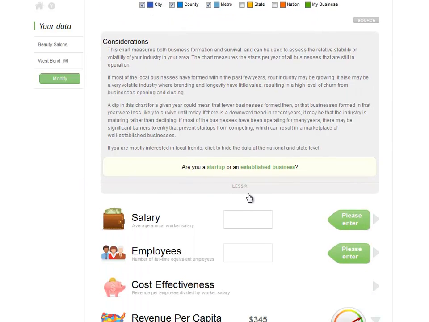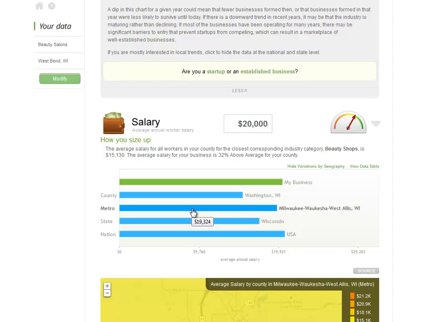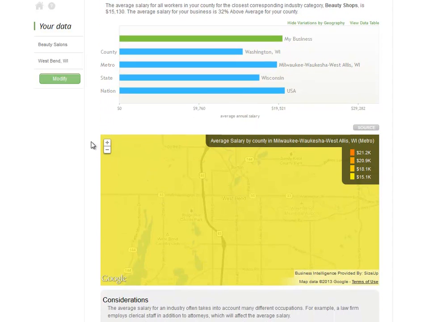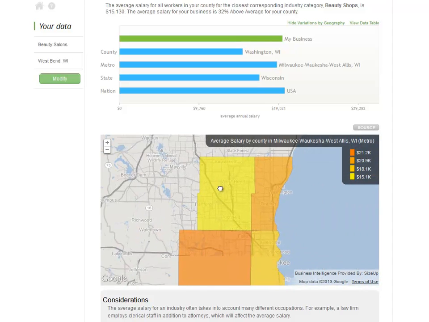I can also compare salary information. If I pay my typical employee $20,000 a year, I can see that I pay slightly more than beauty salons locally, but slightly lower than the national average. On the map, I can zoom out to see where salaries are highest in my metro.